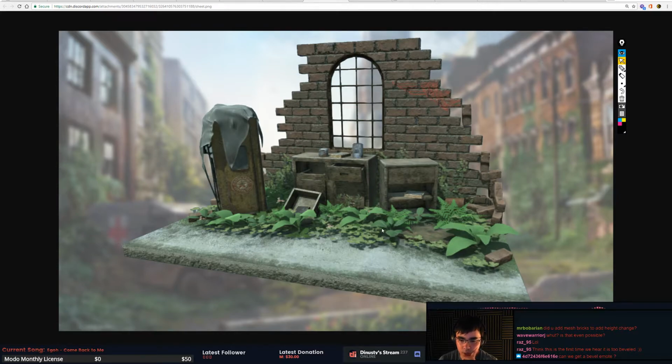Foliage is looking pretty cool. I like the smaller stuff here. These bigger guys, they feel like the leaves are maybe a little too light for the size of them, light as in weight. I would love a bevel emote. We'll get it going. And then the crease in the middle doesn't seem to be there.